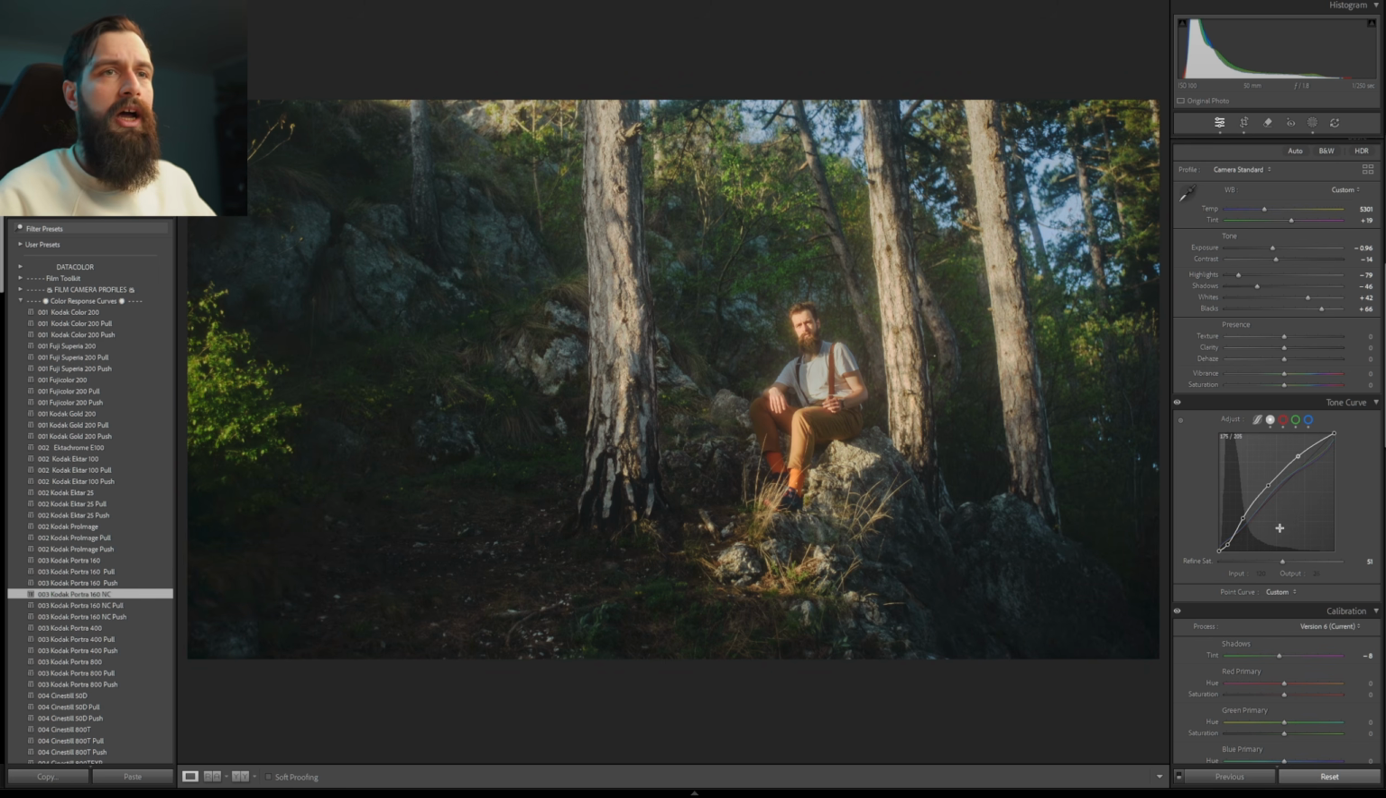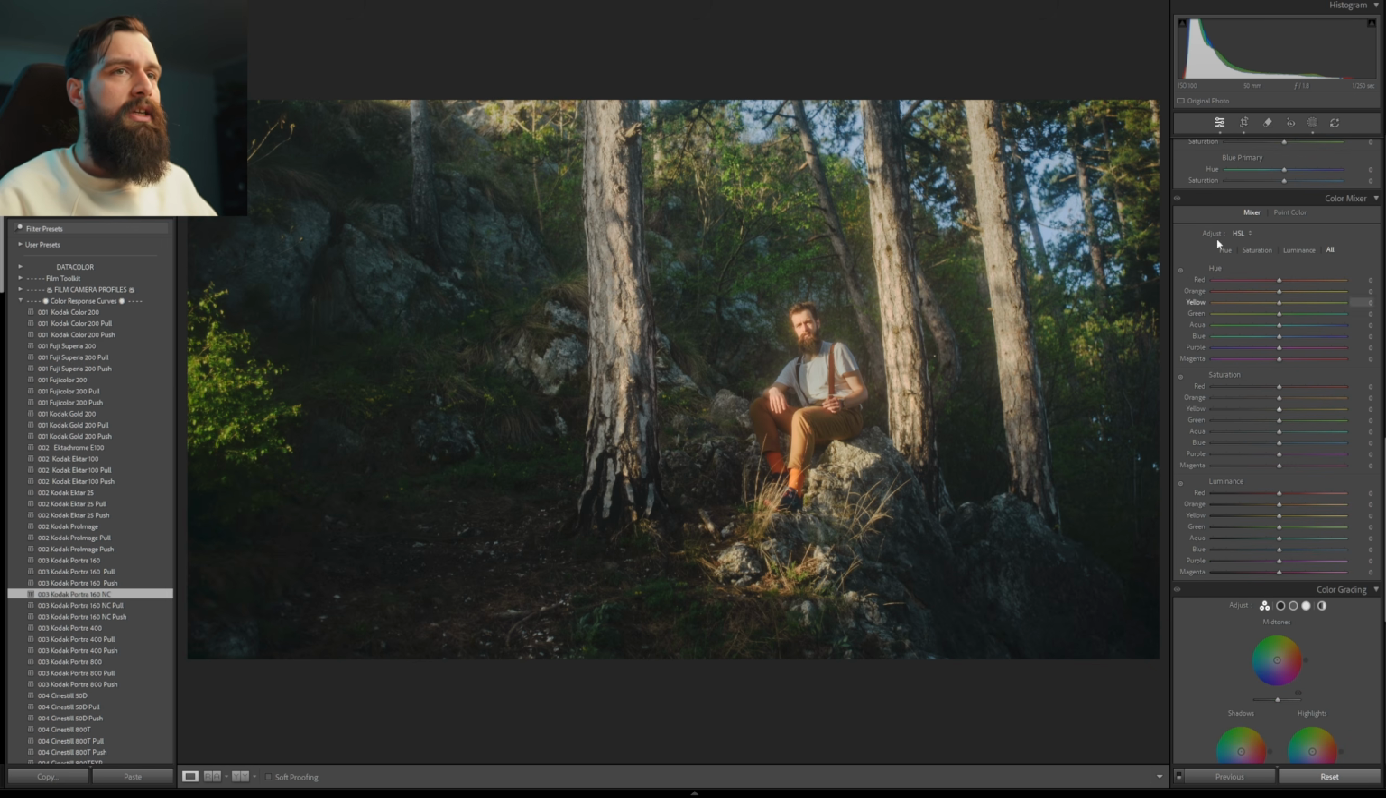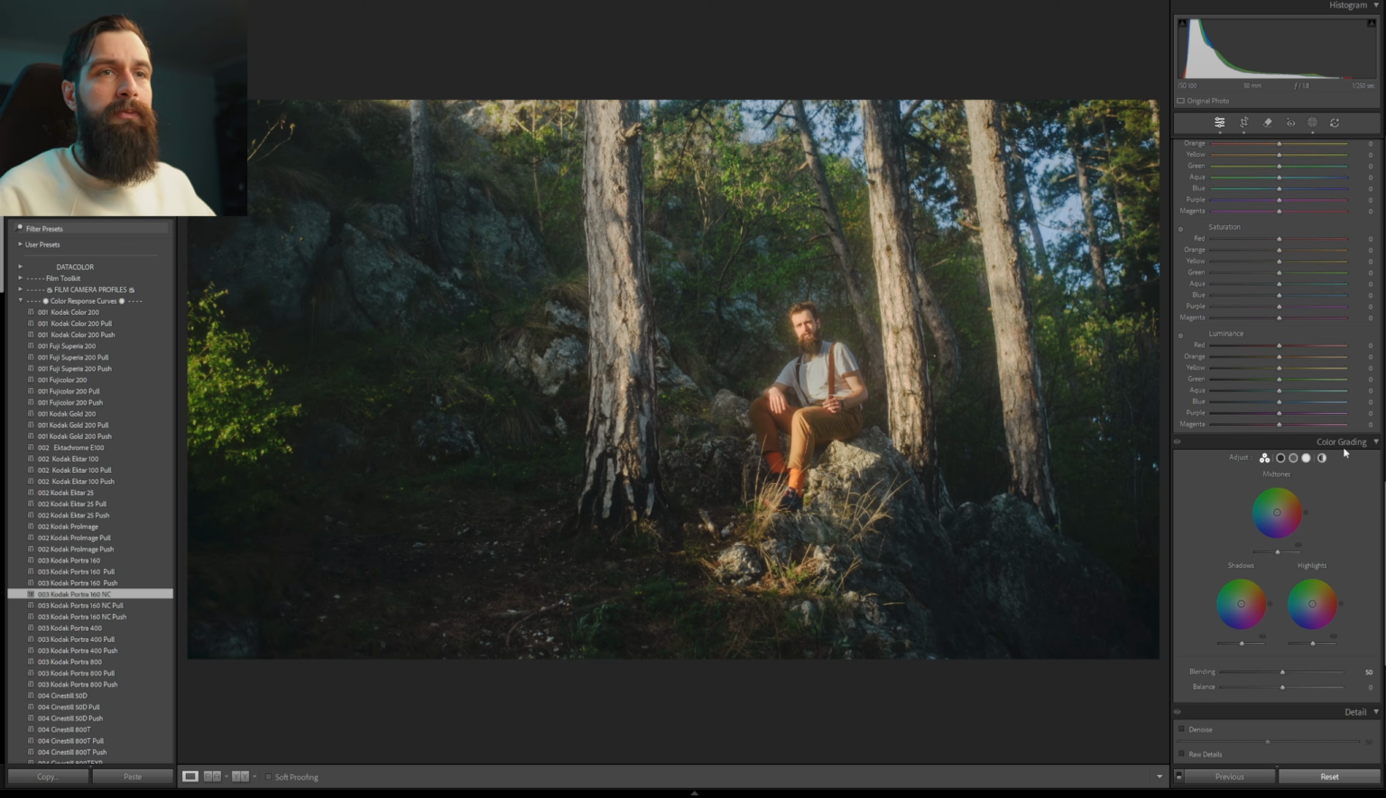And when I apply this kind of stuff, I usually only do a few more things afterwards. I play around with the HSL if I want to target a specific problem, like the sky in this photo, but we're gonna come back to that. And maybe add a bit more color grading using the color wheels.